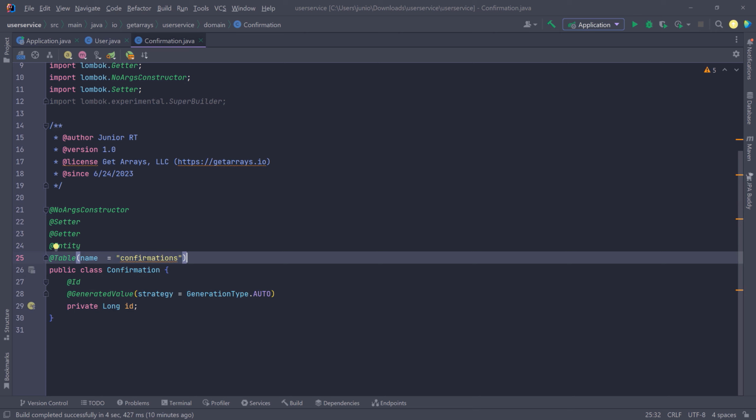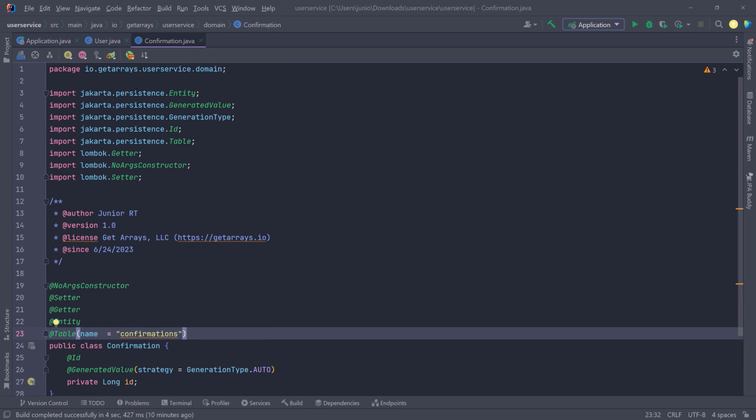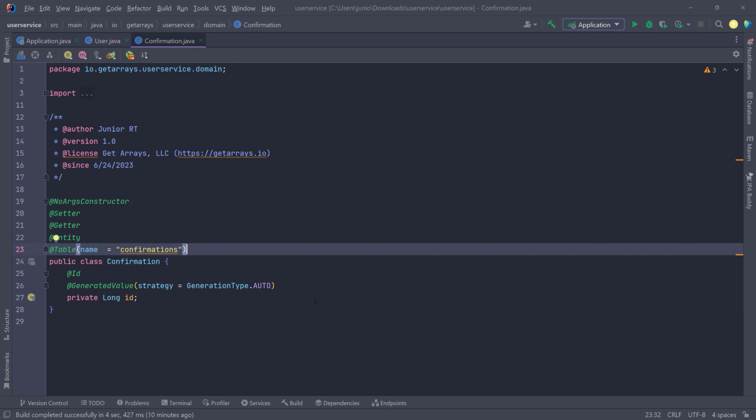I like to have my table names in plural, so that's why I'm overriding the table names, but this annotation is not really necessary. And then I'm going to do Control-Alt-O to clean up all the import and also rearrange the import, and then I'm going to collapse. Okay. So let's scroll down here.